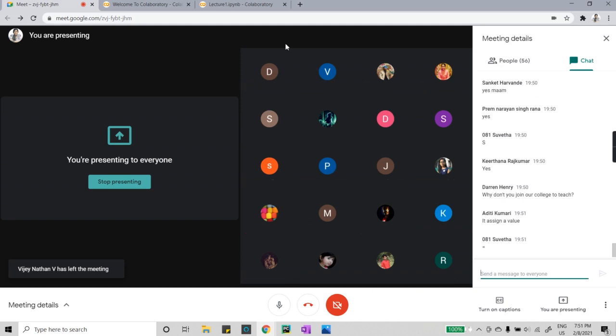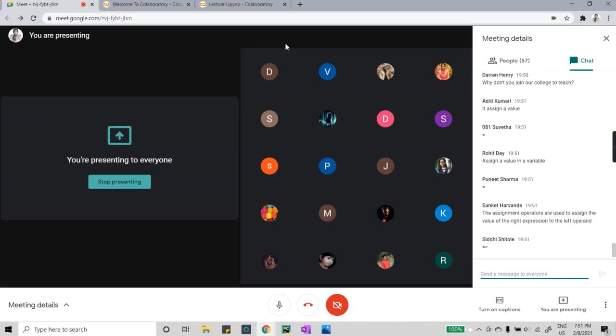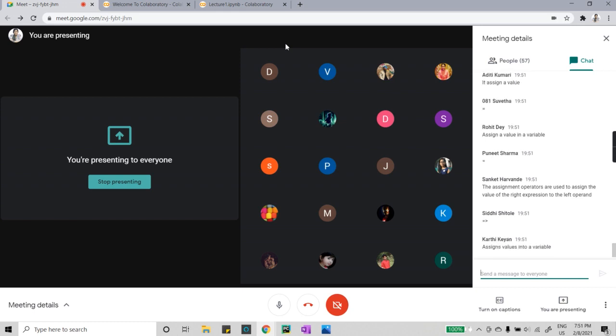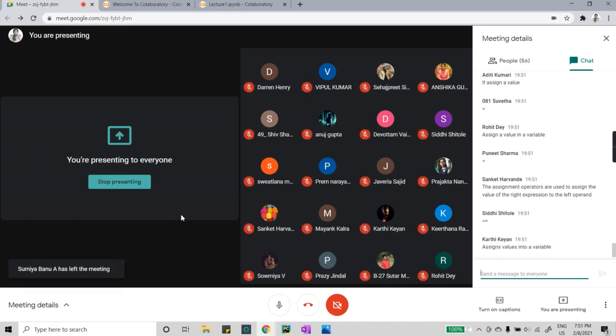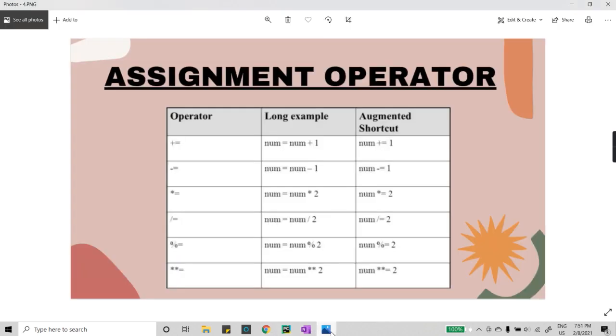Okay, yeah, equal to sign. Absolutely right, Suvita. This equal to sign is the assignment operator. It assigns a value to a variable. Absolutely right, Rohit. The assignment operators are used to assign the value of the right expression to the left operand. Okay, fine, Sanket. Equal to sign. Okay, fine, Siddhi. Yes, guys, assigns value into a variable. Absolutely correct, guys. Very well done. You are giving very correct answers.